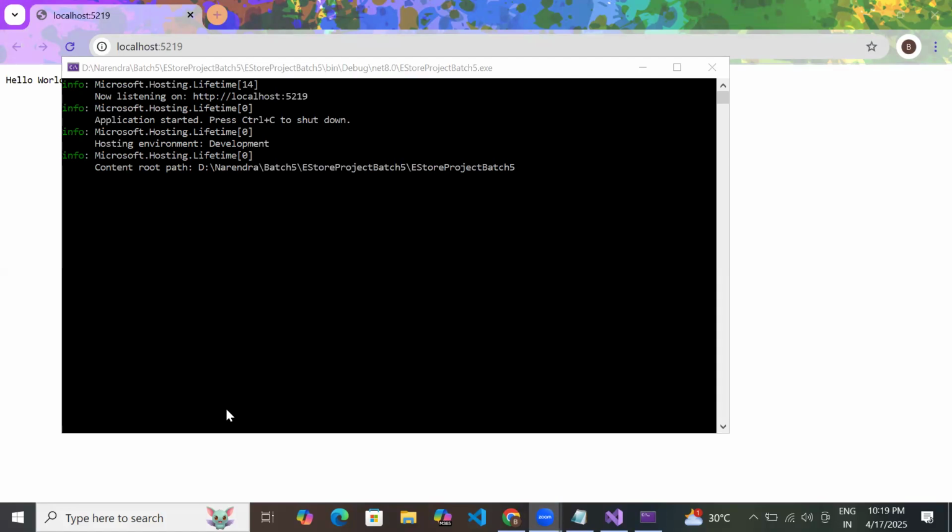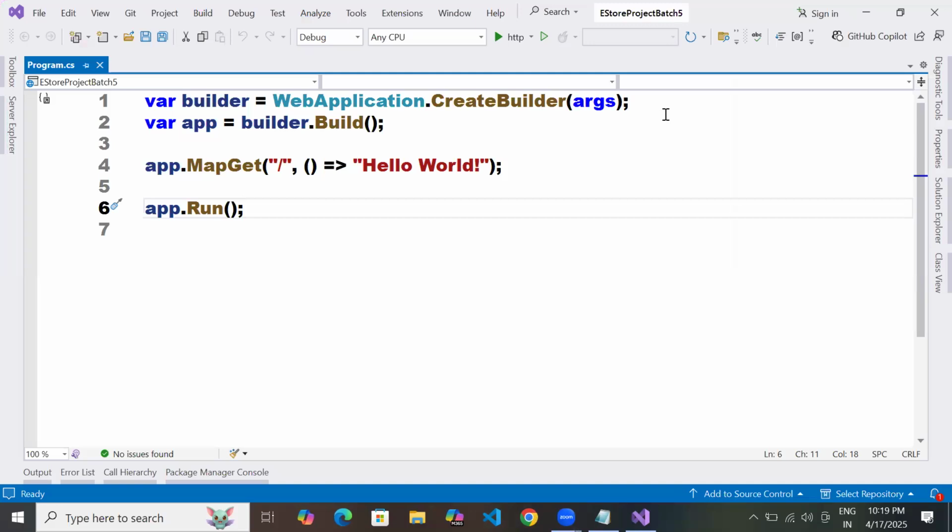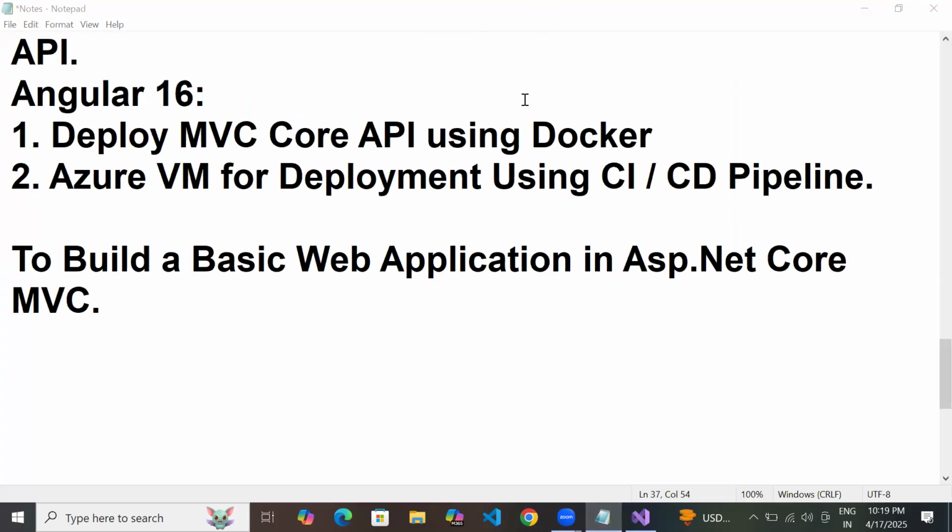Okay. Are we learning ASP.NET or ASP.NET Core? ASP.NET Core. What is the difference between .NET and .NET Core? Anybody knows? Cross-platform support. Open source. ASP.NET Core is open source. First of all, don't go into ASP.NET.